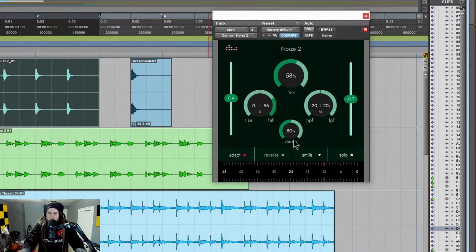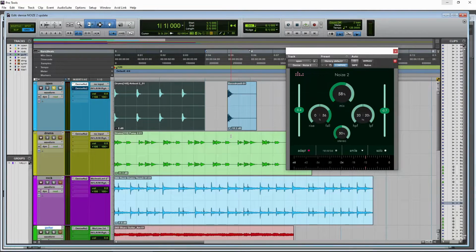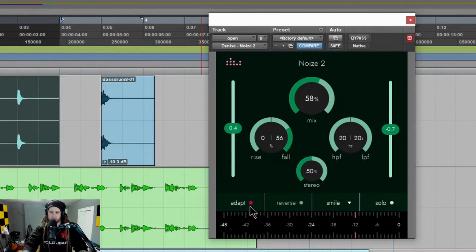So this is Noise 2 from Denise, a plugin that was rated Best Quick Effect by Music Tech. What this is basically, is a noise generator with this adapt feature. Adding noise to a signal to make it sound more analog, more gritty, more lo-fi, more roomy, or affecting it in whatever way, that's nothing new. You can use any sort of signal or noise generator that you want, but you might also have to add a gate in there to gate things off, say through the side chain or something like that. Well, this is built in.